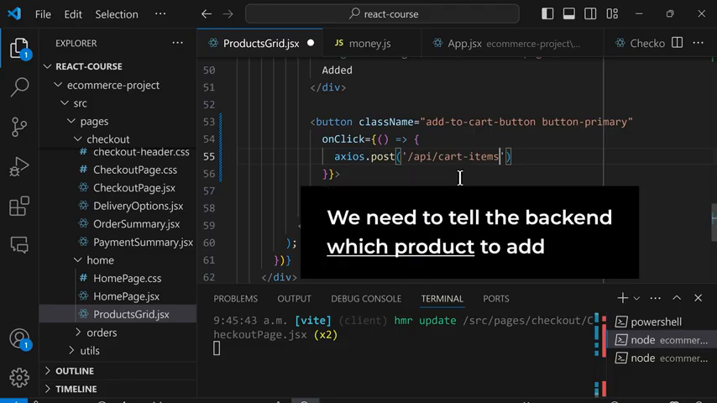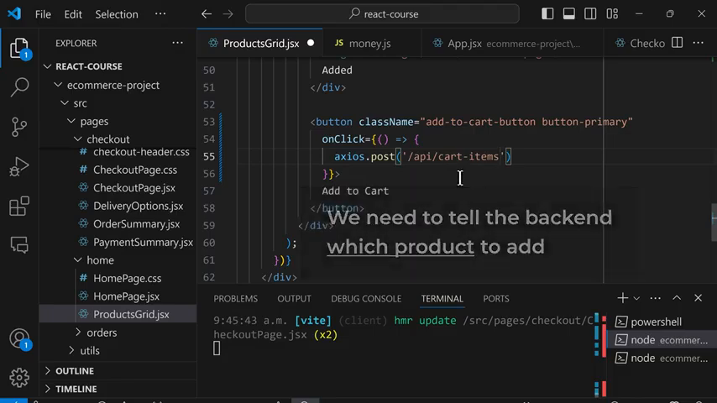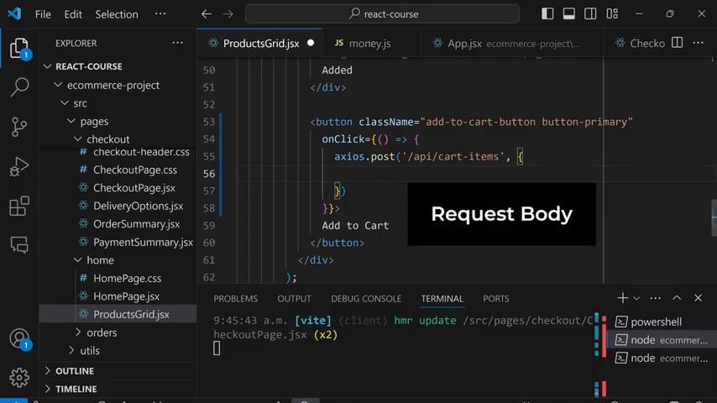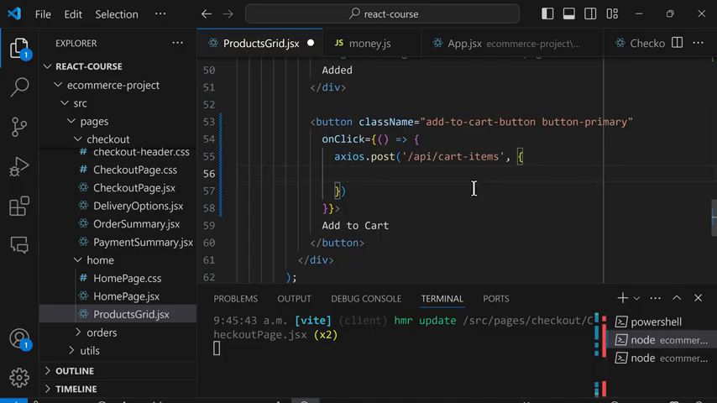Next, we need to tell the backend which product to add to the cart. To do that, we can give Axios.post another value, which is an object. When we use post, we can also send information to the backend using an object, and this is called the request body.